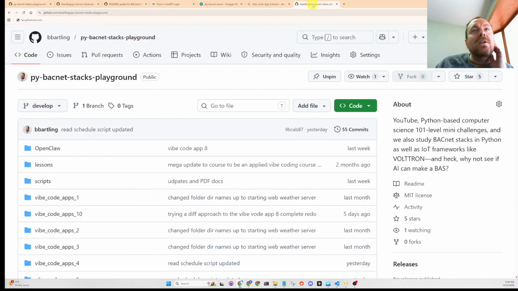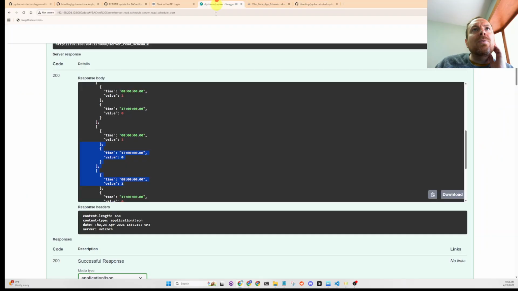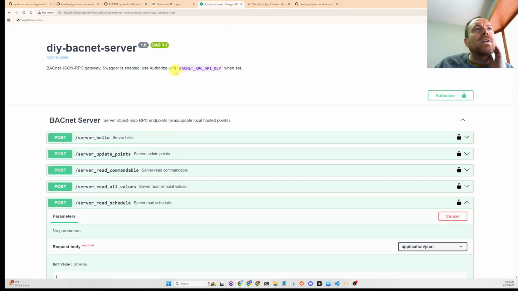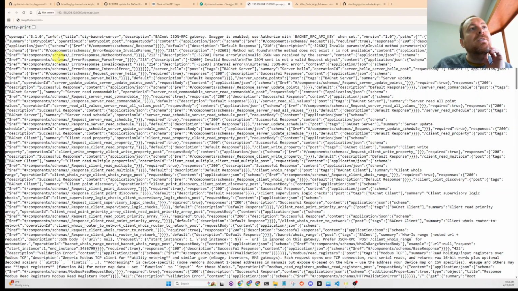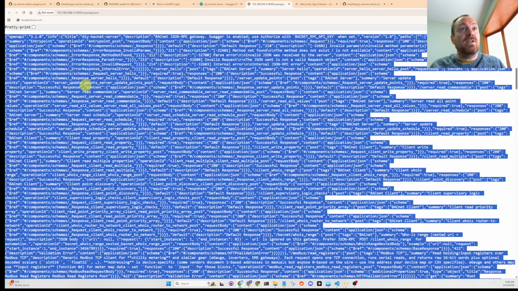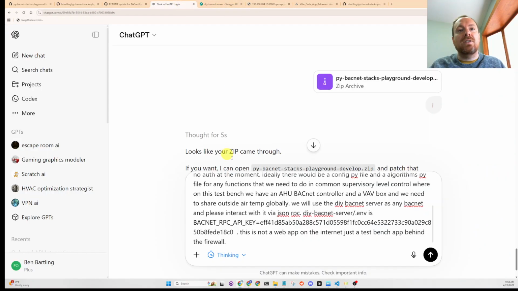automation systems. And then we just want to give it, okay, so another thing cool about these backend frameworks, like FastAPI, it has an OpenAPI JSON file. So this kind of shows everything about the diy-bacnet-server, which I can also feed into ChatGPT. This is the swagger of the diy-bacnet app.